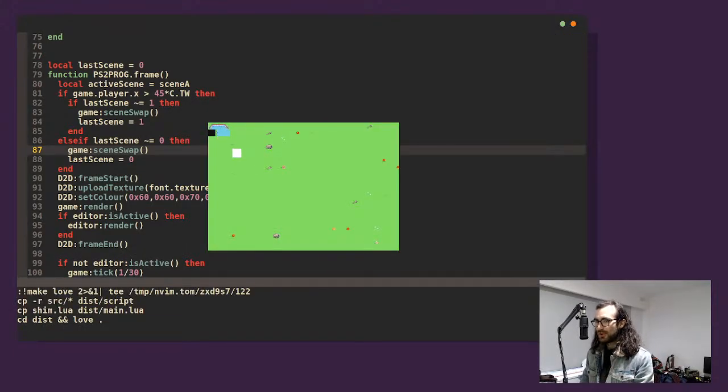Does Love 2D slow down as well? If we run fine here, it's probably a PlayStation 2 CPU thing. But if my CPU starts freaking out, yeah, I mean, not even a little hitch.